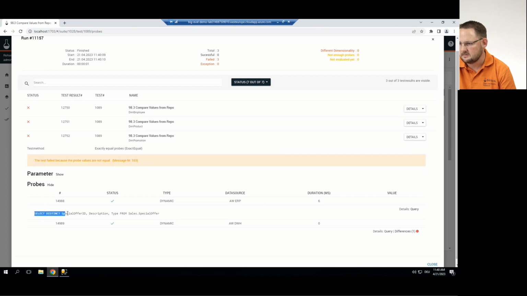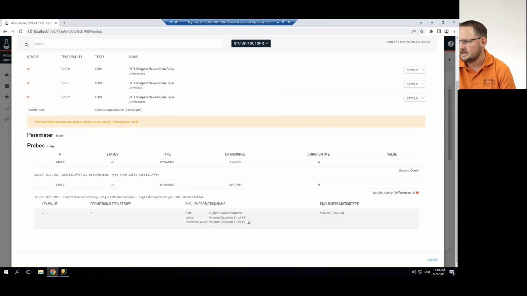Here we have this select distinct, special offer ID, description type. All this comes from the metadata, also the table names here. And the same here for querying the data warehouse. And at the end, we had a difference here. The English promotion name in the data warehouse was different compared to the source system. It was just a manual tweak I did for this demo to show you how it would look.